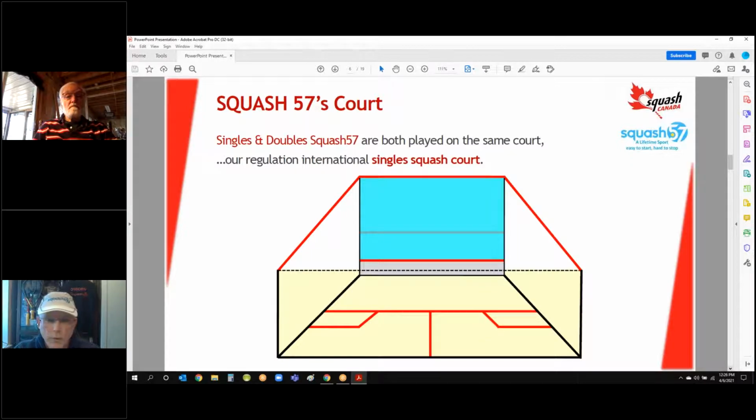We move on. So the court: both singles and doubles Squash 57 are played on the same regulation international squash singles courts. And I've seen in some of the chat on the side of the screen that that's been noticed. Squash 57 uses the exact same court markings, except that we don't use the service line on the front wall. So the faded line in the diagram is not used by Squash 57, but otherwise all the lines are the same.